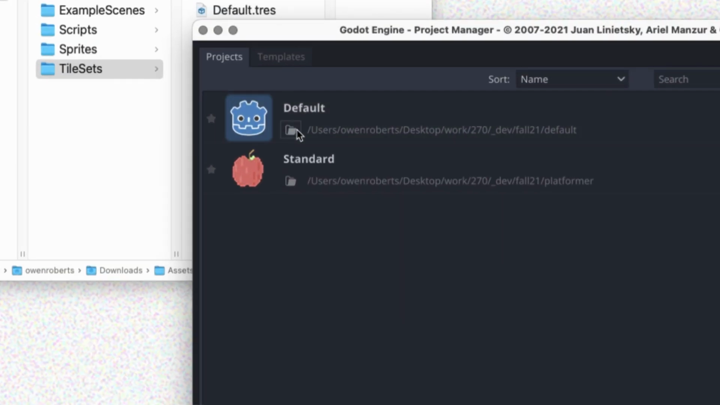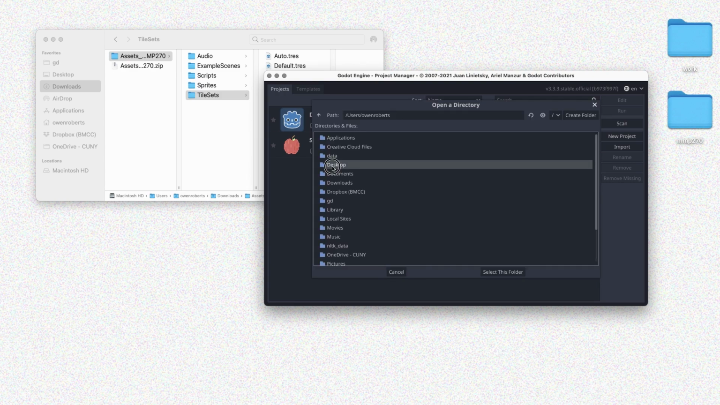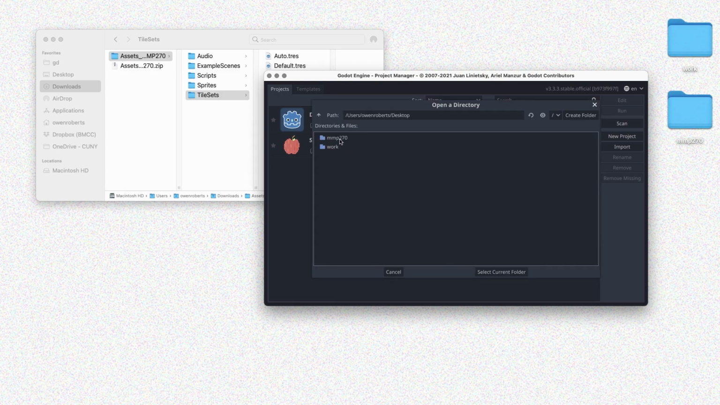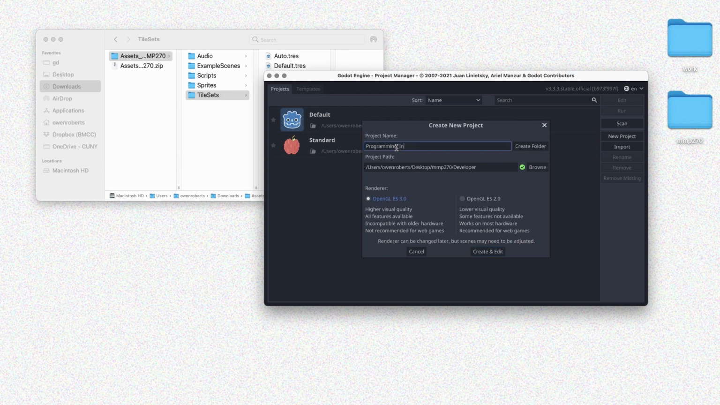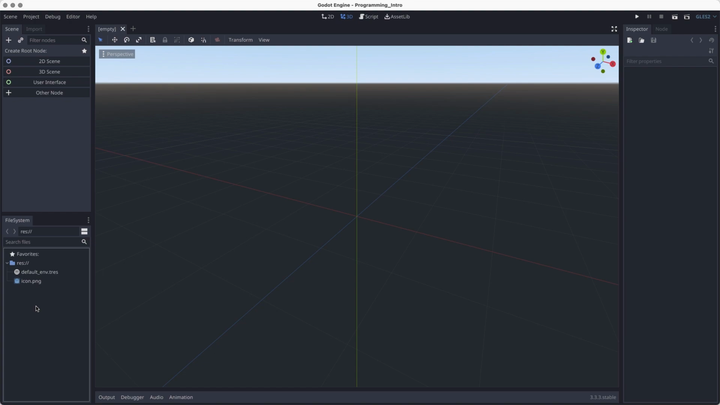You could also start by working on the project that you created, or you can create a new project for this specific lab. Let's save it in the MMP 270 folder. If you want to make it organized, you can make a developer folder for this lab. So now let's add some folders. We're going to need scenes, scripts, and sprites.